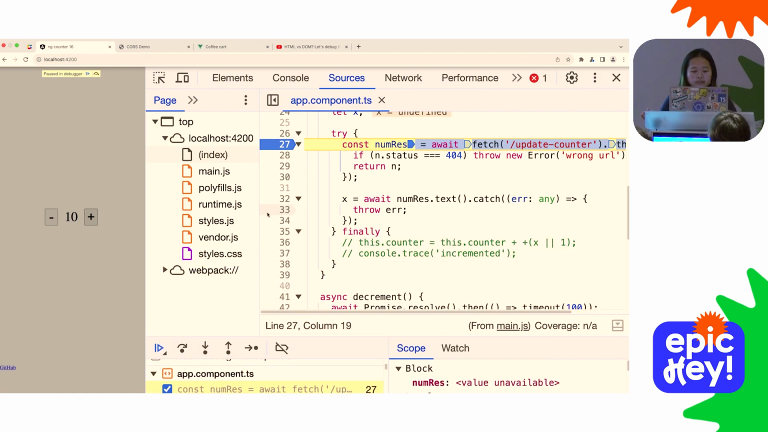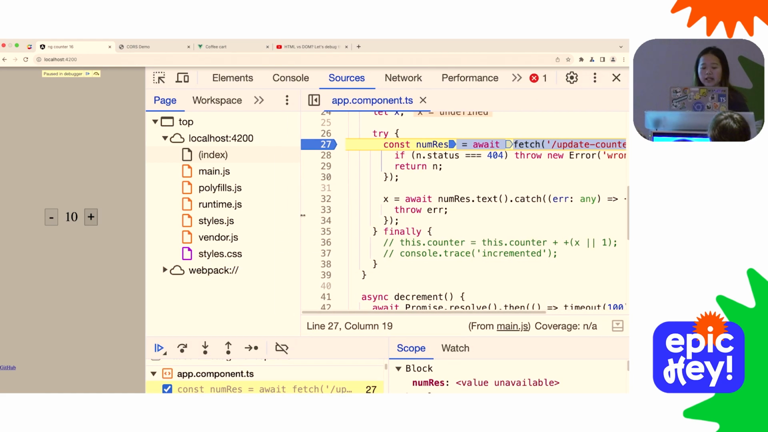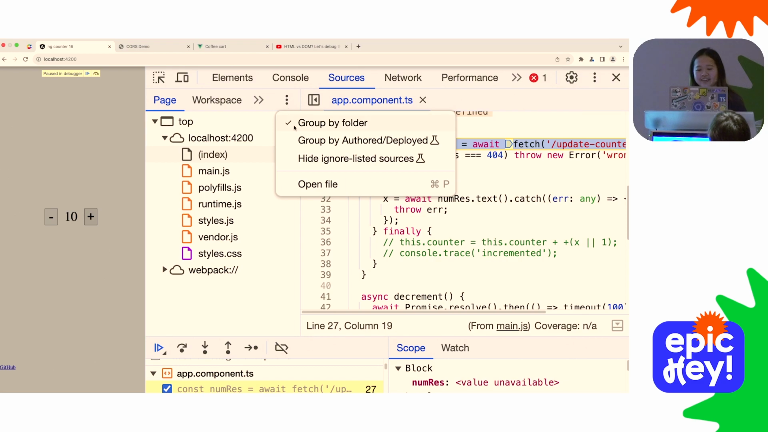And not only that, here, by default, the browser will show you what the browser sees first. That means your JavaScript file, your HTML, and your final CSS file will all show up here first. But sometimes you might want to view your TypeScript file and whatever code you wrote first. So what you can do is click on these three dots. A lot of people don't realize that there's a settings button you can click on. Click on the three dots and click this group by author and deployed.